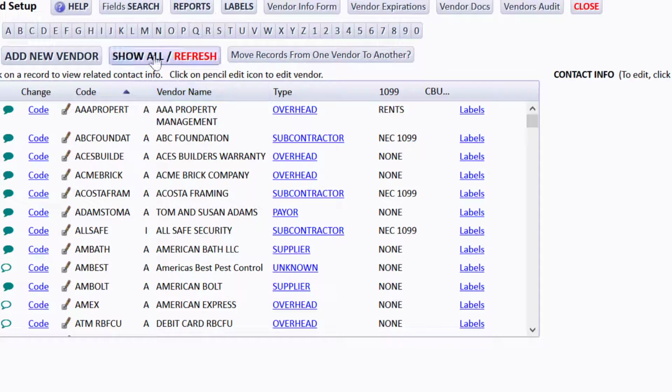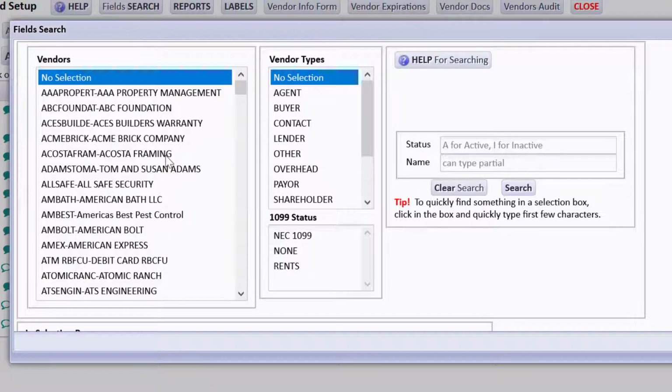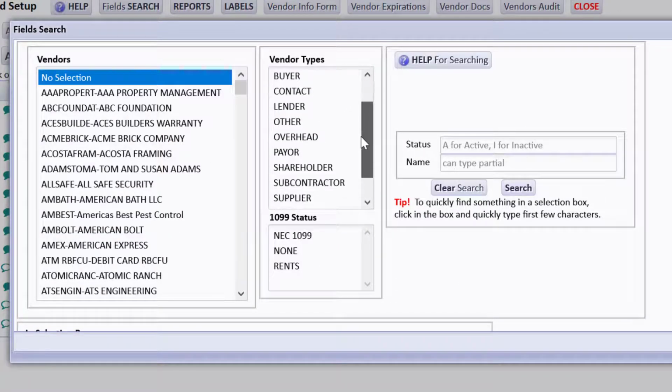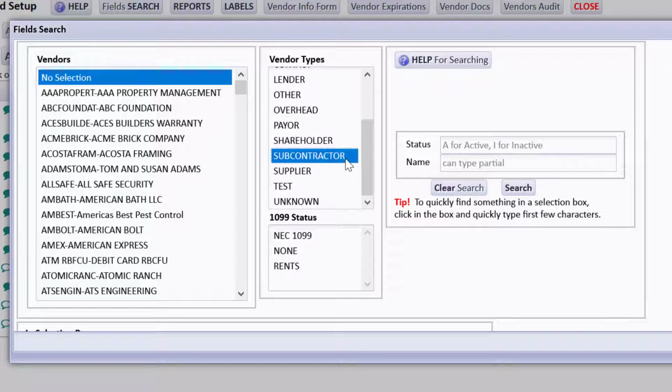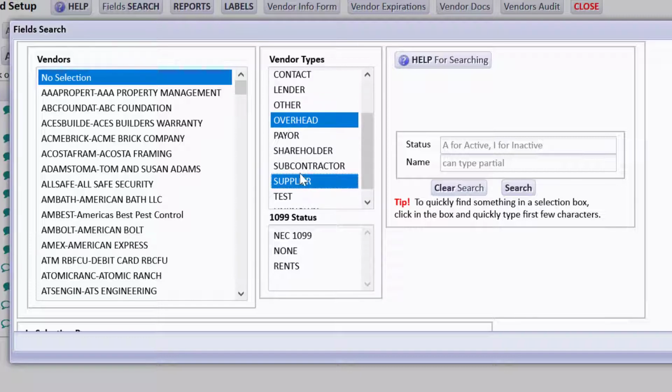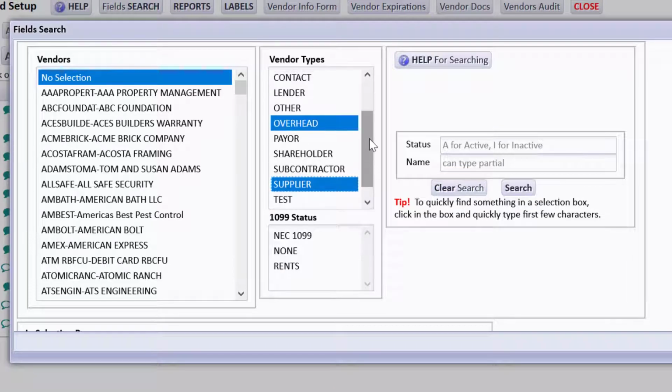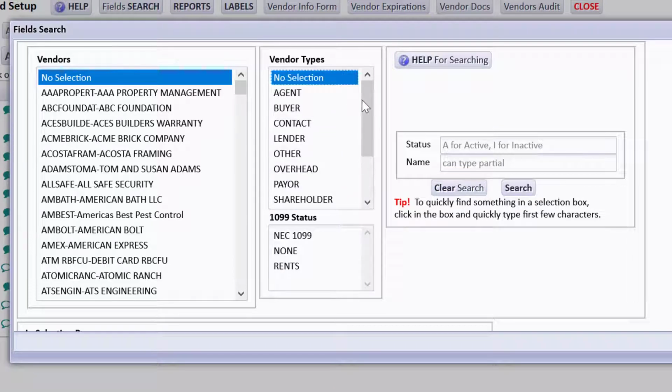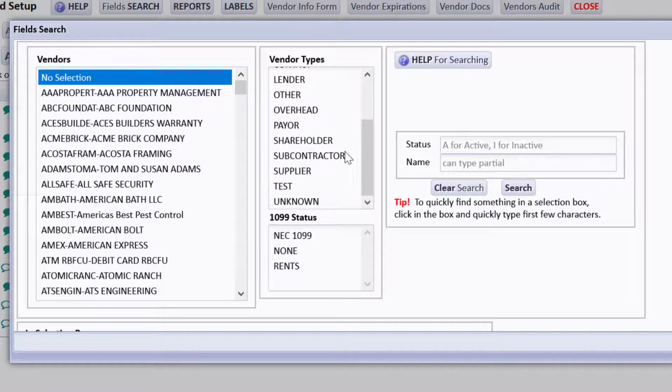It takes me out of here when I clear it. Let's go back in here. Let's say we are just interested in our subcontractors and our suppliers. So I just held down my control key. If I wanted something else, I could do overhead, hold down the control key, and I would get overhead and supplier. But let's go ahead and just set this back to no selection. And then let's do subcontractor and supplier.